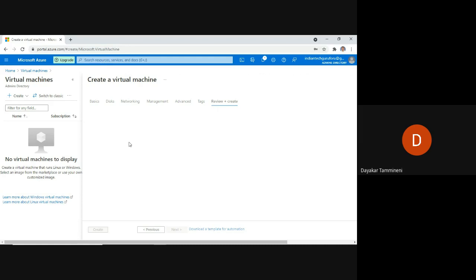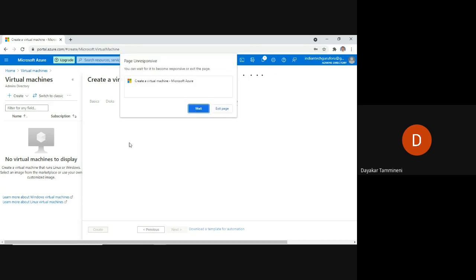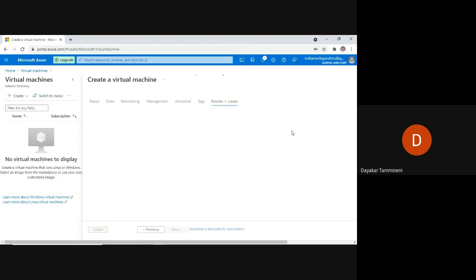Okay. So once the validation is successful, then don't create the virtual machine, because we are discussing about the ARM templates. So that's why don't create the virtual machine. However, we need to download the ARM template. So that also we have seen in the previous class. Now once again I will show you. So once the creation of the virtual machine is completed, then I will show you how to download the ARM template.